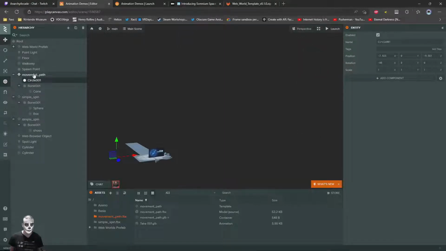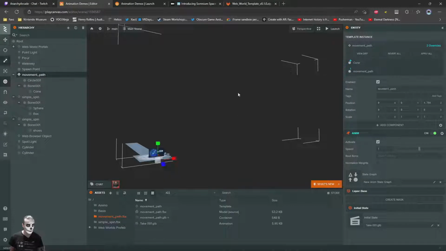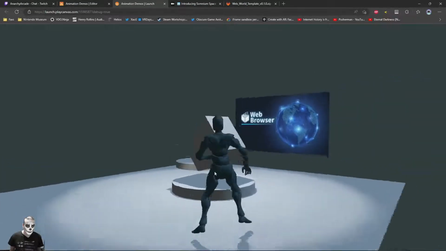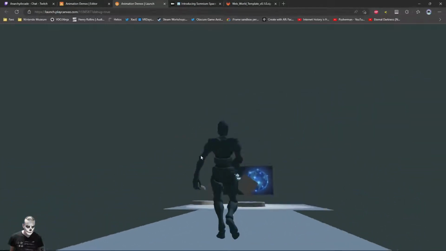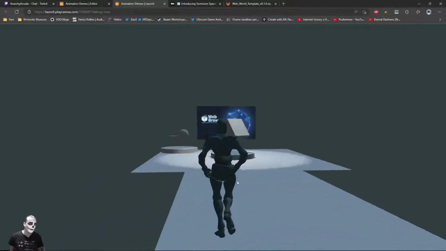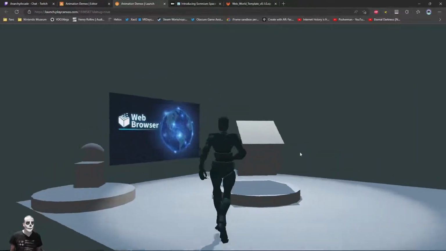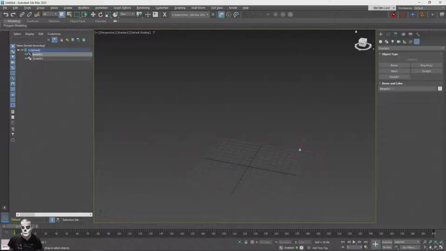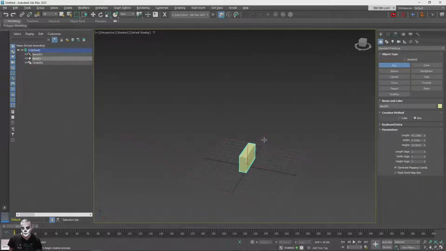Let's see. Oh, maybe. I don't know what's going on. Oh, wait, I saw my cone there for a second. It's moving too fast for me. I need to debug this. So I'm going to go back into 3ds Max here. Is this thing huge? Is that what's happening to me? This thing might be huge. Let me make a 1 meter box in the center here and see what that looks like.